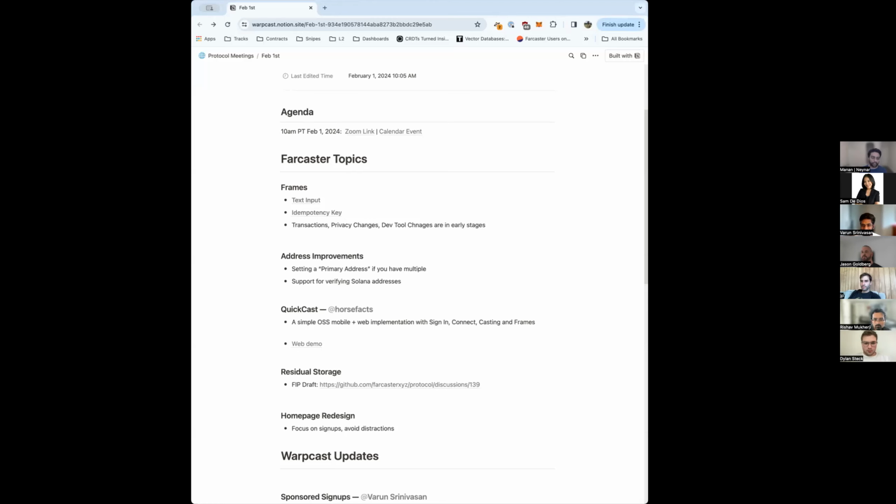Okay, so error handling. I think right now frame actions sometimes have errors on there. Could we standardize that and put it in the spec in terms of what clients should do when frames are actually erroring out, for better UX?